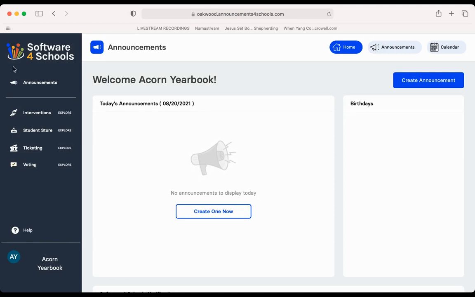What you'll see first is a pretty simple interface. Over here on the left-hand side, you'll see a sidebar that contains our announcements software and the other software options from Software for Schools. We do not have subscriptions to any of these, but feel free to explore in your free time. You have the help option down here at the bottom, and then you have your log out option there.